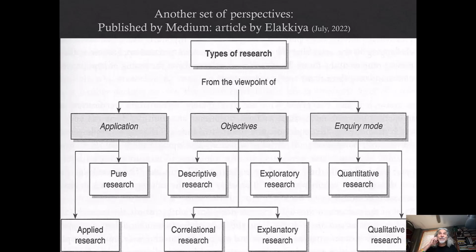Another set of perspectives. This is from an article by Elakia. From here we can see there is application, objectives, and inquiry mode as viewpoints or perspectives. We see pure versus applied research, basic versus applied, and in the health sciences we wouldn't use that. Well, there is some pure research in health sciences as well. And the objectives, or goals: descriptive or exploratory, correlational versus explanatory. Explanatory is more like causation, correlation is more like prediction.